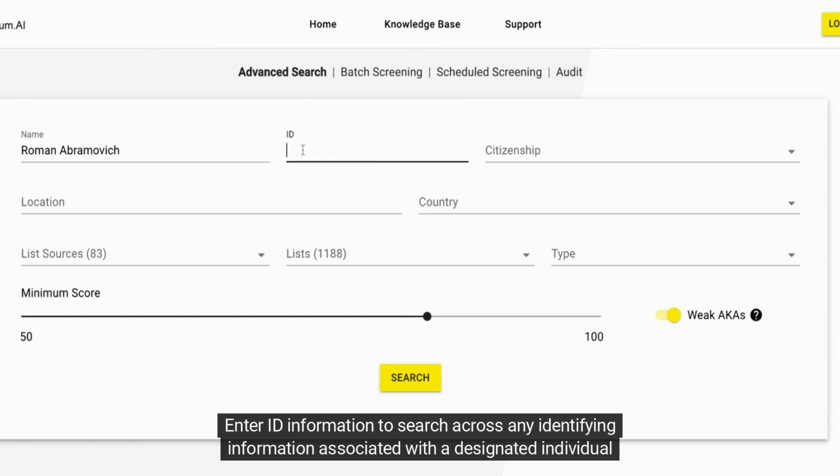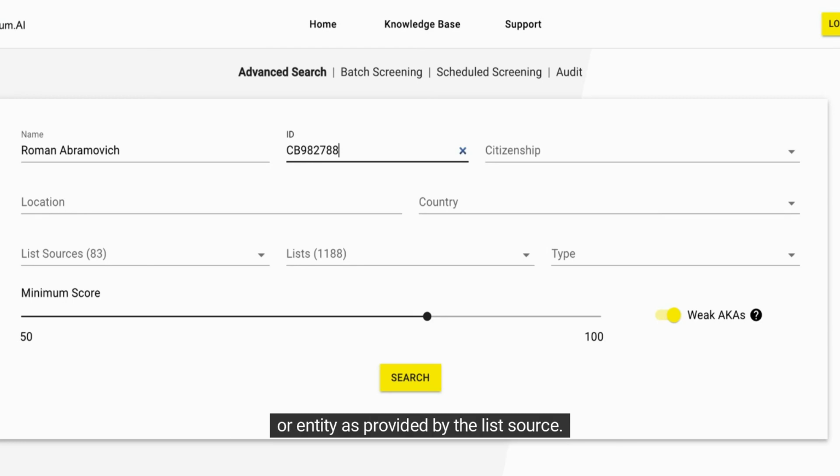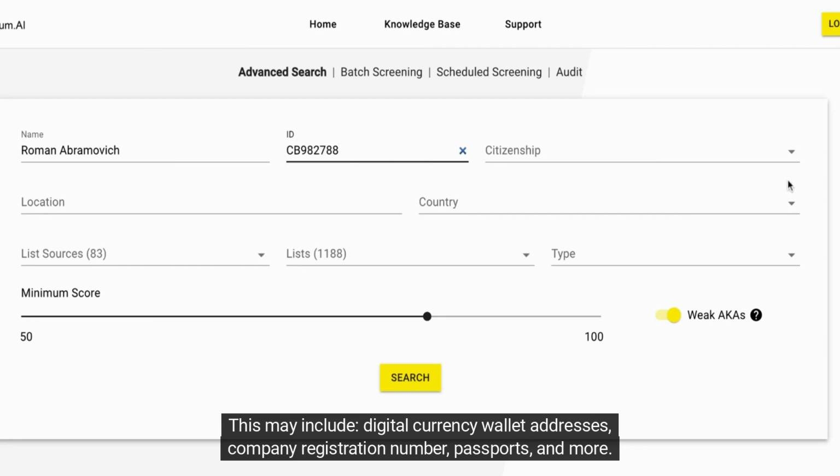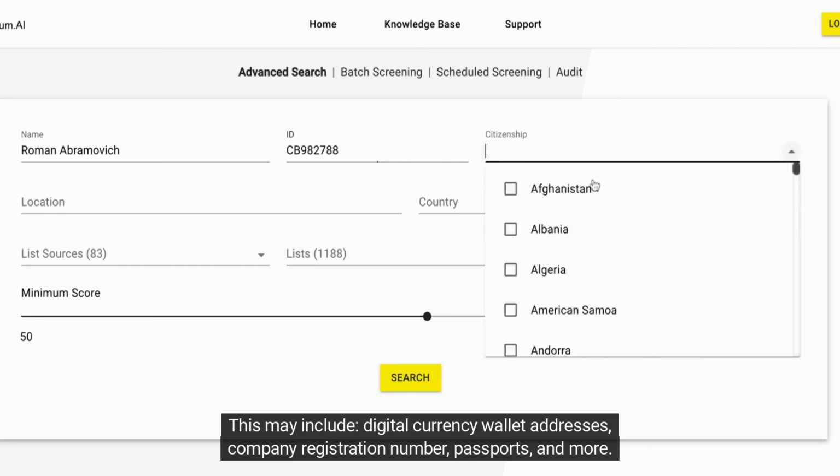Enter ID information to search across any identifying information associated with a designated individual or entity as provided by the list source. This may include digital currency wallet addresses, company registration number, passports, and more.